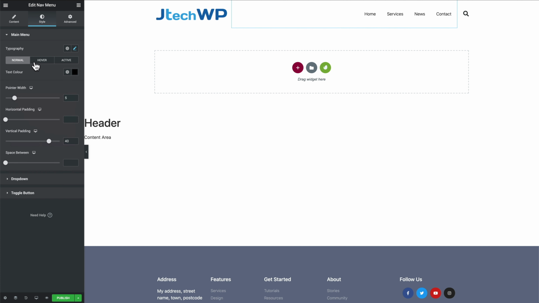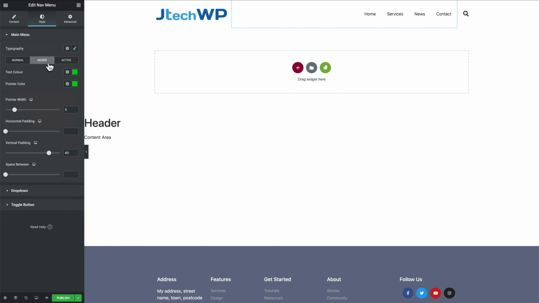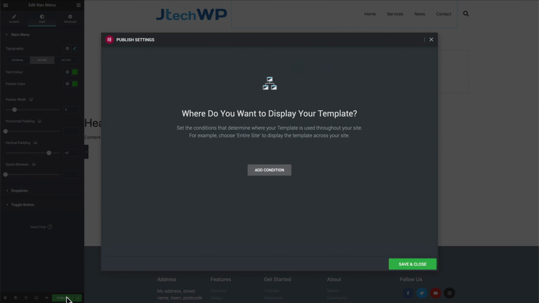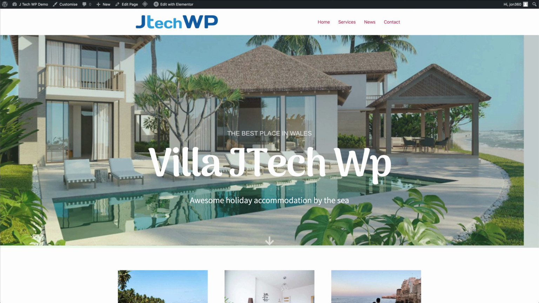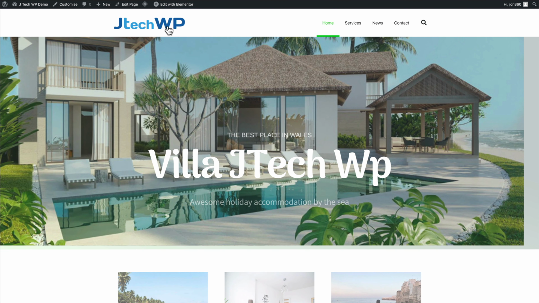So that's our normal one. Our hover will have a different color. So you see that when you hover over it, it changes color. You can set that here. So there's your text color, and the pointer is this little green line here. Okay, so all I'm going to do is press publish, add a condition, entire site, save and close. I'll refresh that now, and our new menu's there.